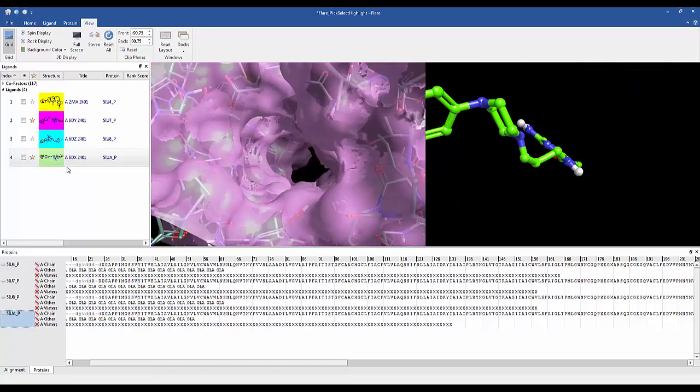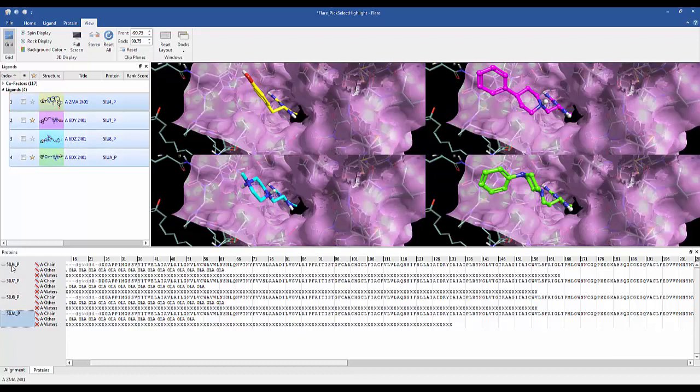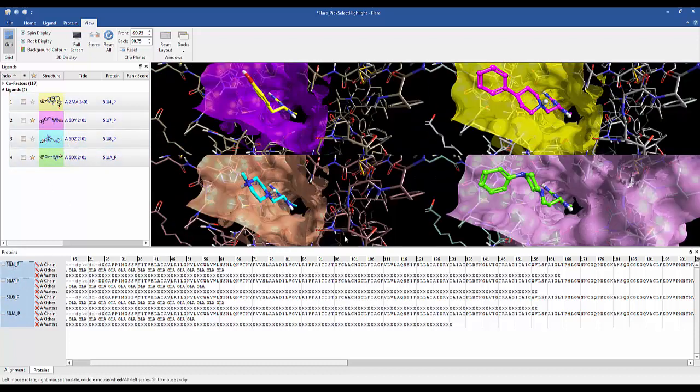Finally, selecting all ligands and all chains shows each ligand in the active site from the protein chain it is linked to via the PDB code.